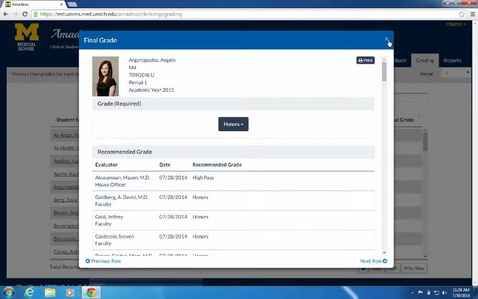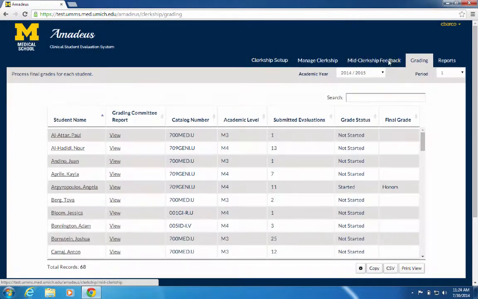When you X out of the pop-up, you can see that the status has now changed to Started, and the grade I selected for the student is displayed on the data table. Only directors have the ability to finalize a grade. Coordinators may only save a started final grade. They do not have the ability to finalize as they do in mid-clerkship feedback. I'll show you the view that a director will see.